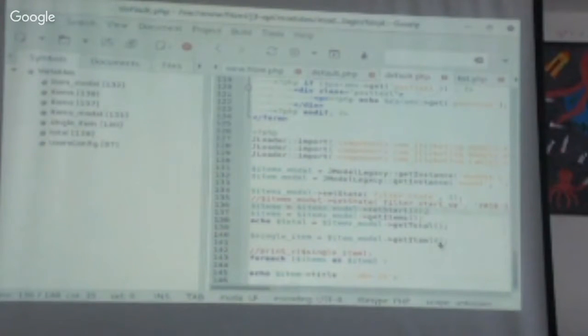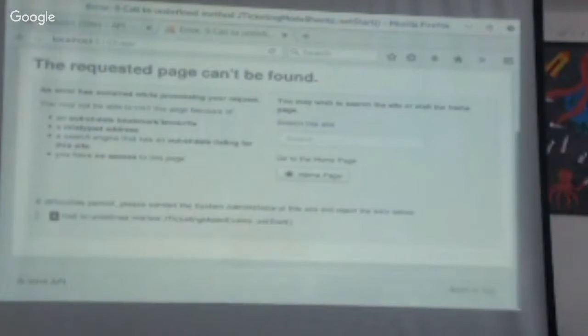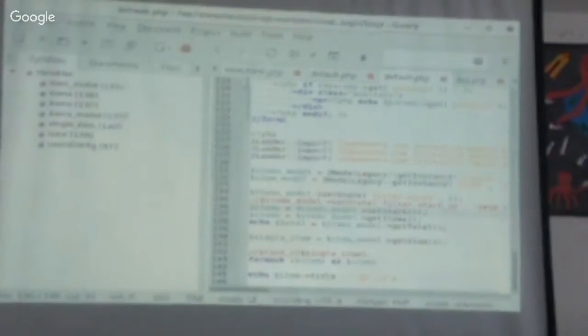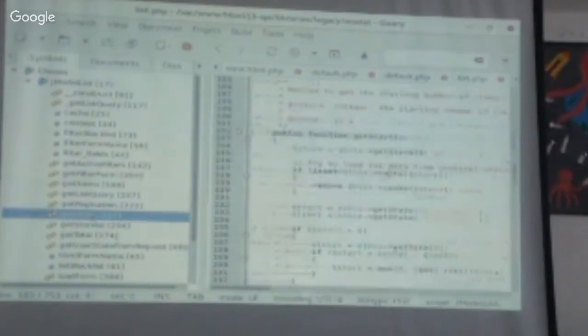So if the total is four, it should really give you only two. This obviously is set. That is set. The get start. Get start, get set, set start. Set state. Get start is setting get state. Set state of list.start and list.limit.